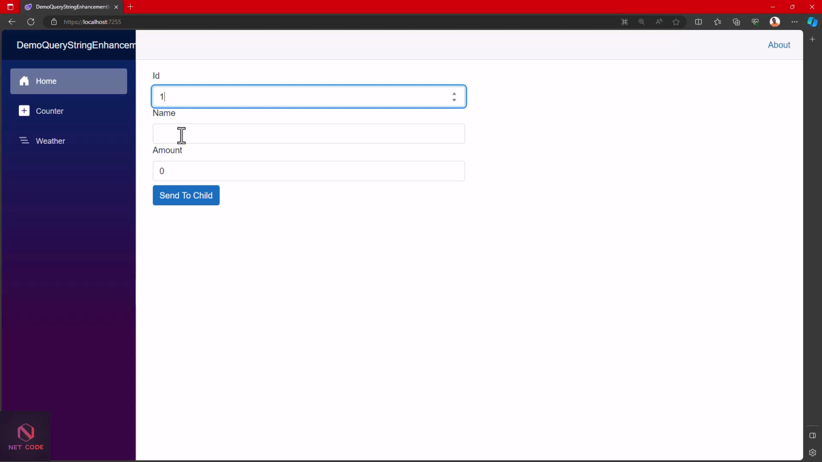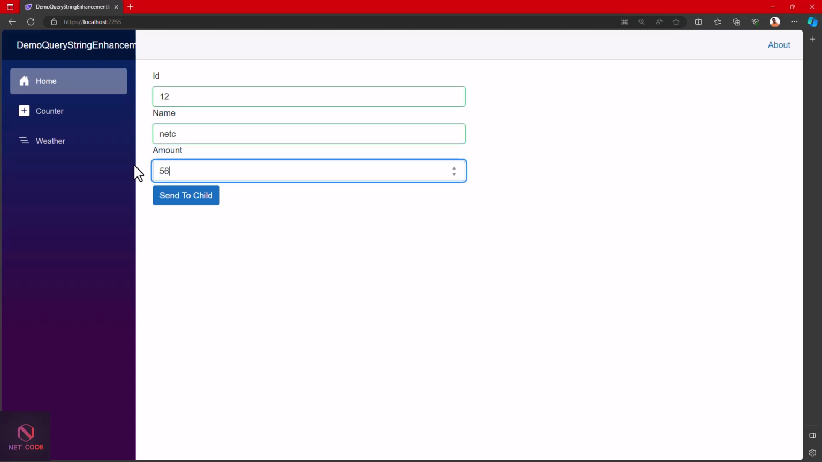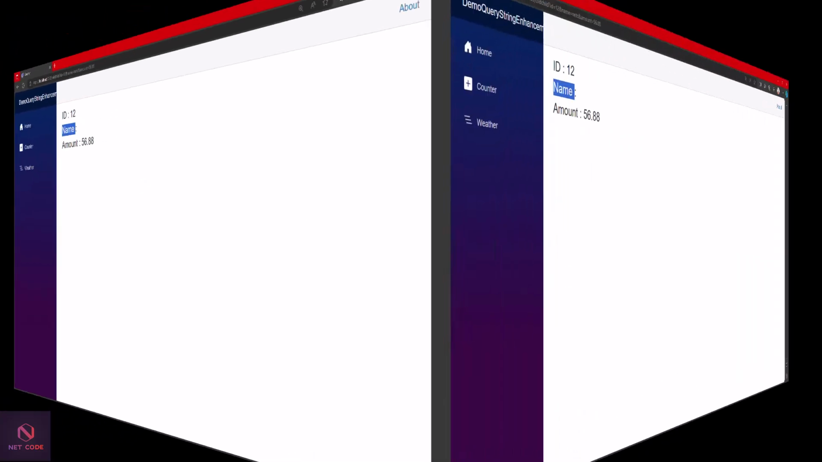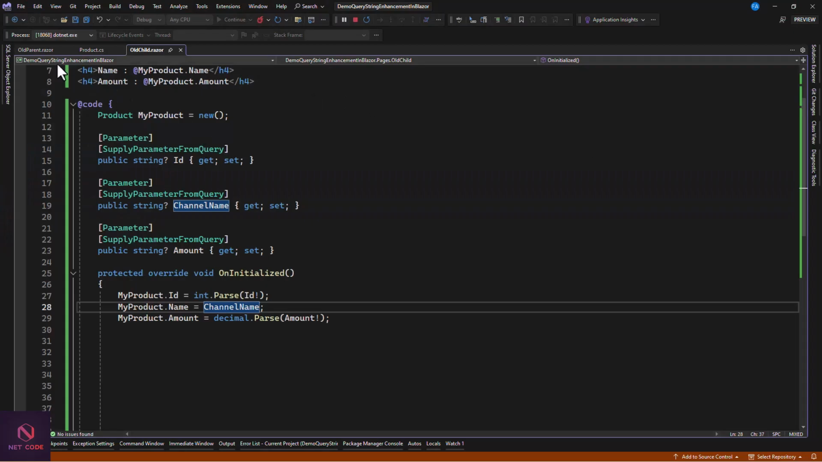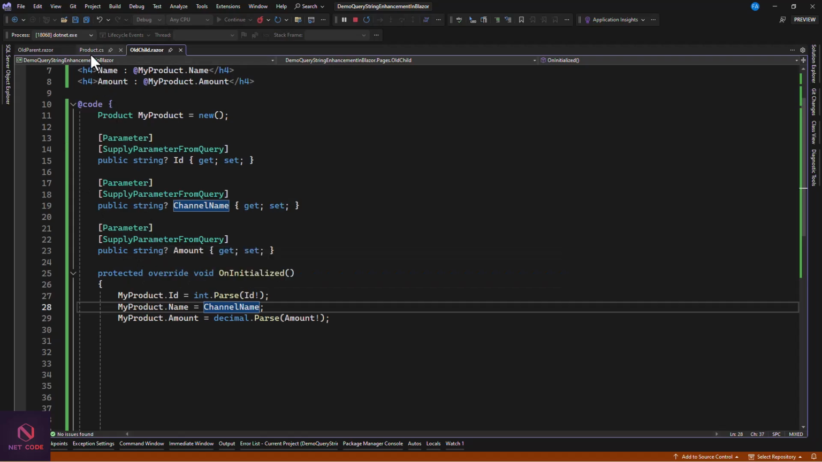I have an ID of 12. I have the name as netcode, and I have the amount here 56.88. If I click on send to this, you can see we did not receive the name. We received an amount and ID. The name is over here, netcode, but we did not receive it because when you check this, the sender and the receiver do not have the same or common parameter or key name.